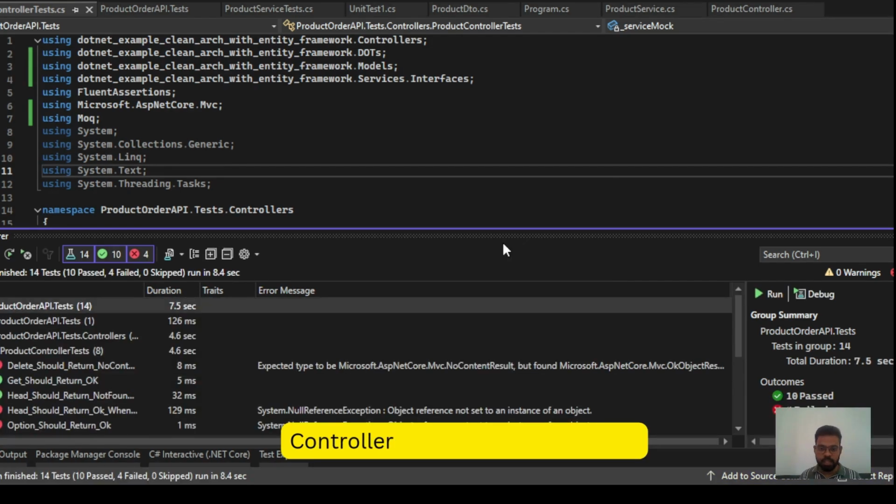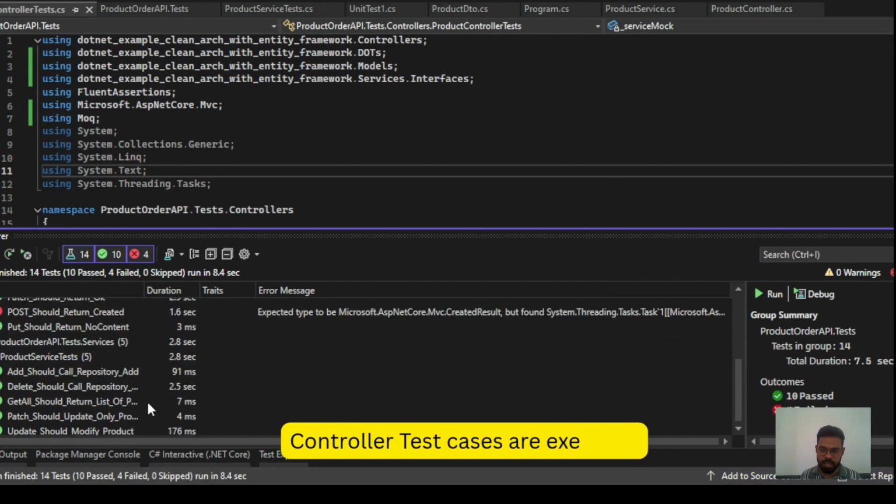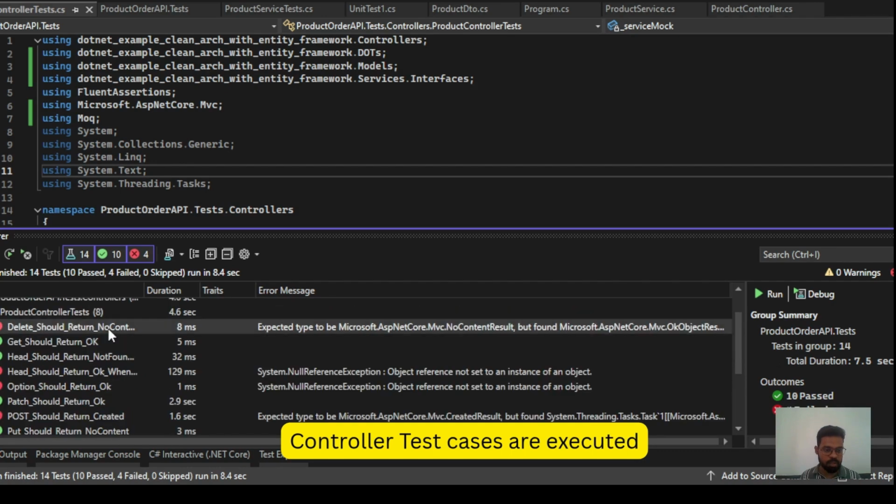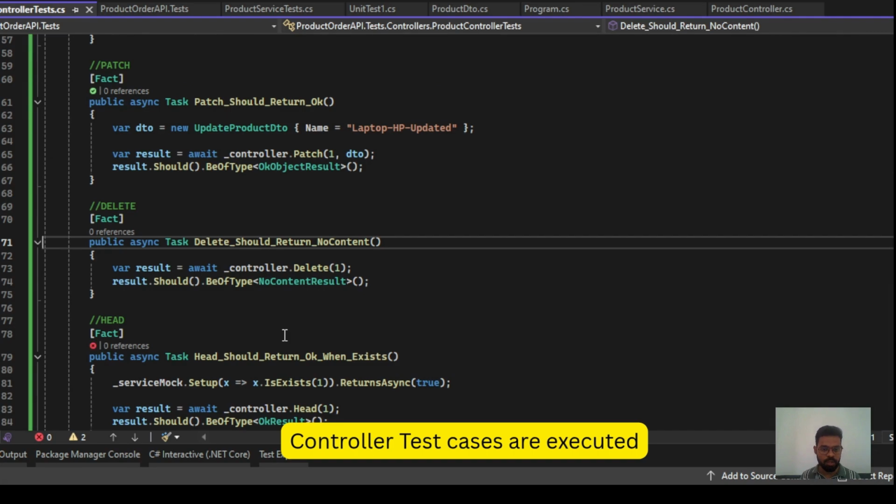Now you can see all the test cases are executed, and now we are having some errors in 3 or 4 test cases. Now let's try to resolve the test case issues one by one. So what is the test case error? We'll see.